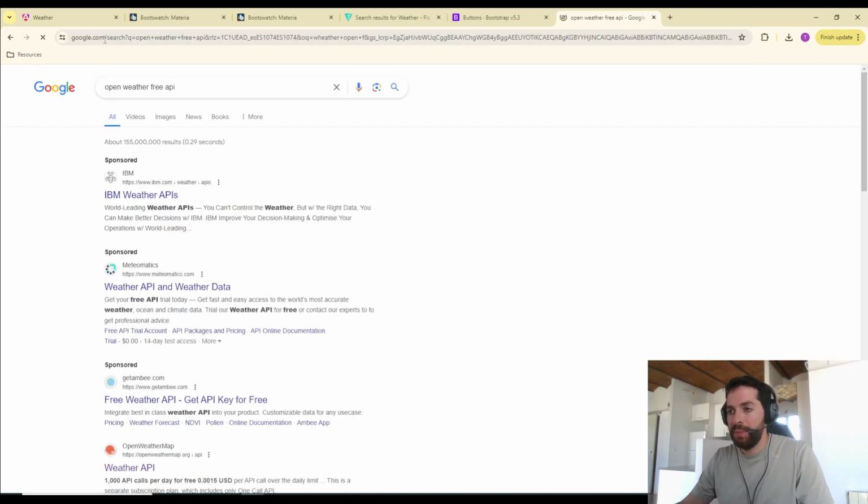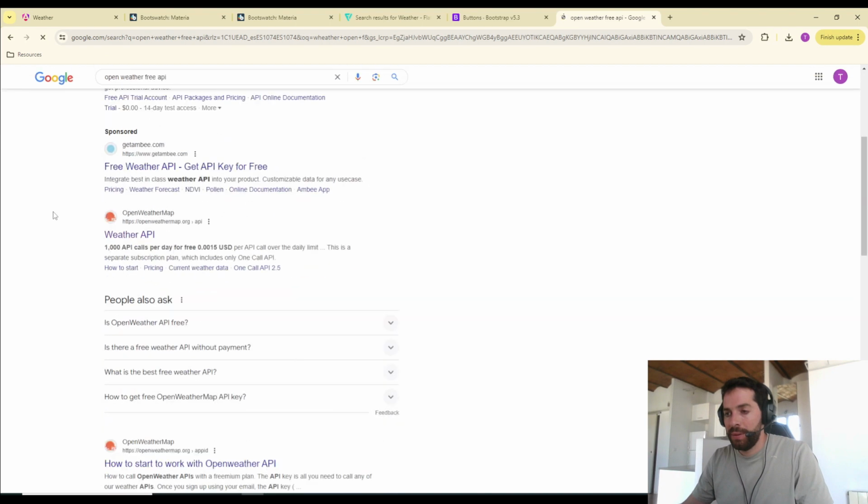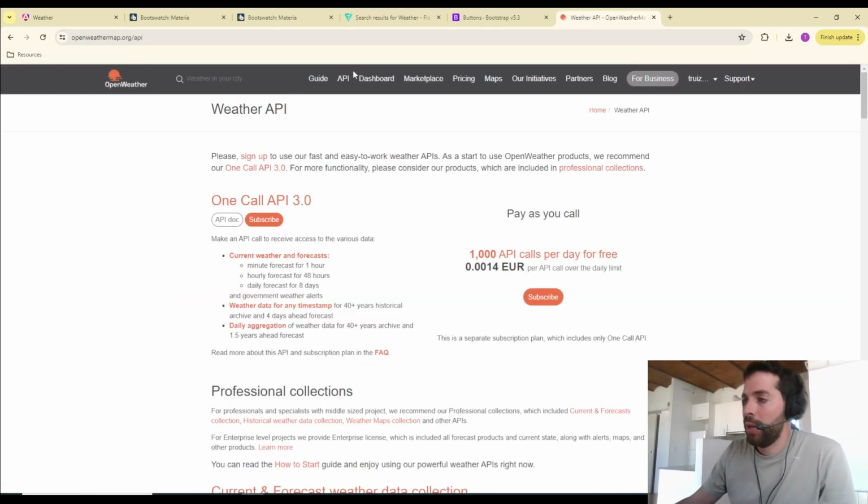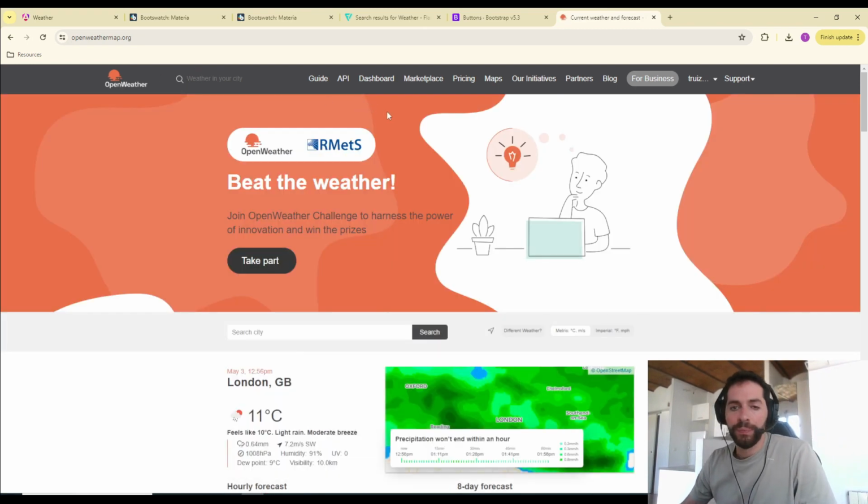I don't remember the name. This one, OpenWeatherMap. This is the API that we are going to use. It's super easy to use.